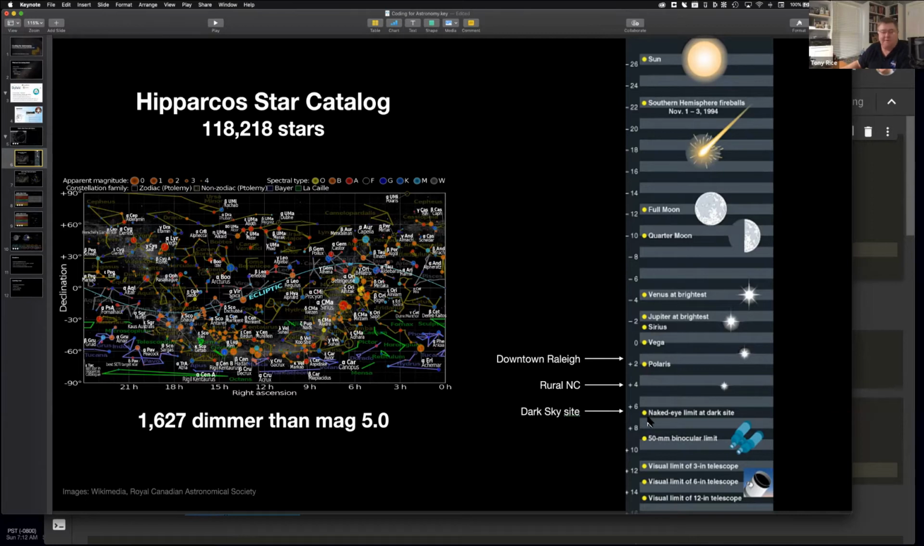We've got a couple of dark sky sites throughout North Carolina, and there's one just over the Virginia border that can get close to that point where you can see high 5s, low 6s. Rural North Carolina is around a 4. Downtown Raleigh, we're rocking about a 1.8 on a good day. Certainly not right now with all the rain and such in the forecast, but know that that's where those numbers are coming from.